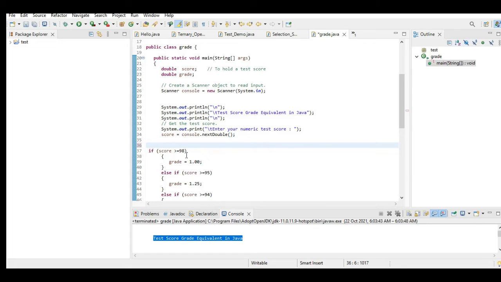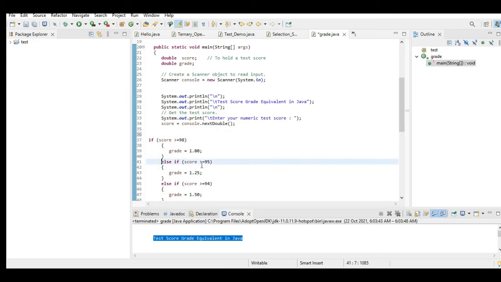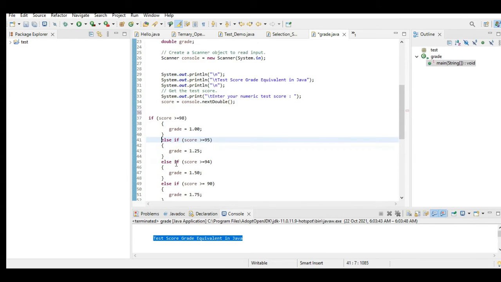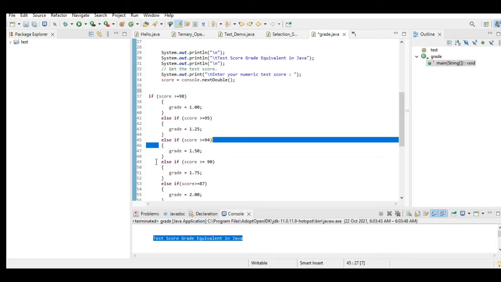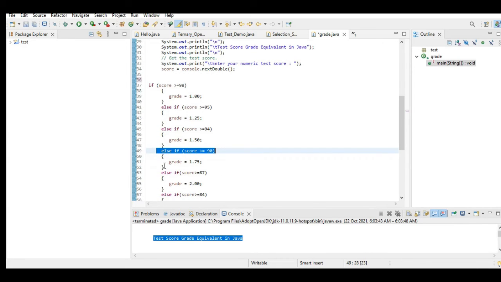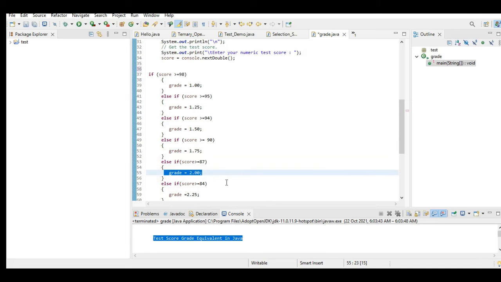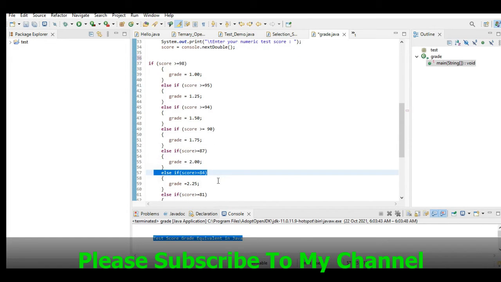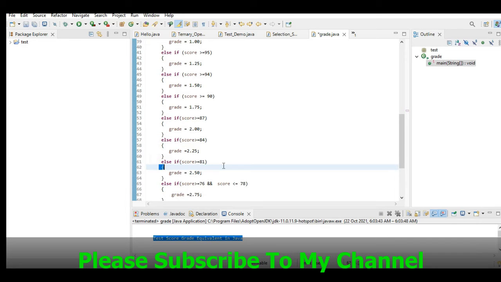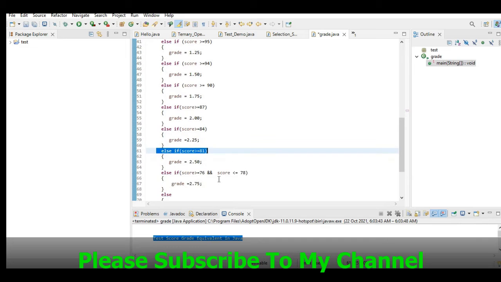So if score is greater than or equal to 98, the grade will be 1.0, else if score is greater than or equal to 95, grade is 1.25, else if score is greater than or equal to 94, grade is 1.50, else if score is greater than or equal to 90, grade is 1.75, else if score is greater than or equal to 87, grade is 2.0, else if score is greater than or equal to 84, grade equals 2.25, else if score is greater than or equal to 81, grade is 2.50.